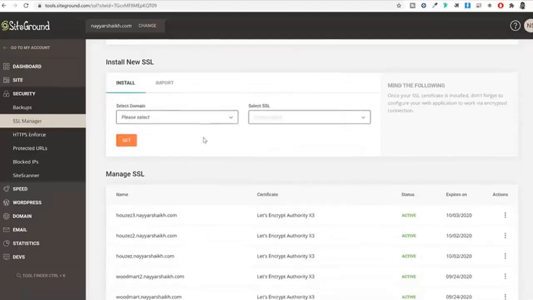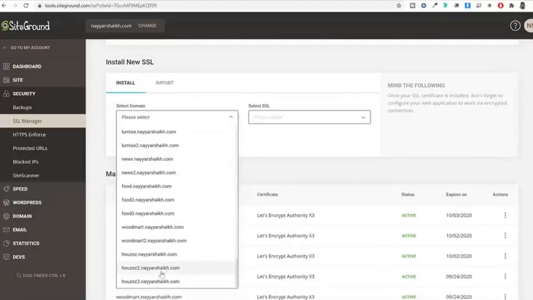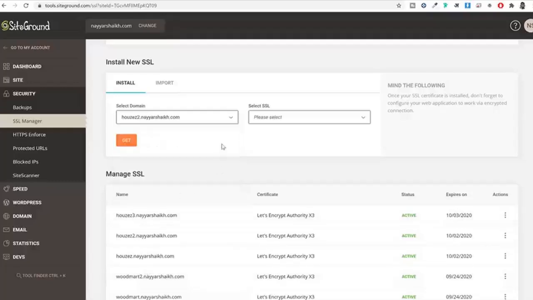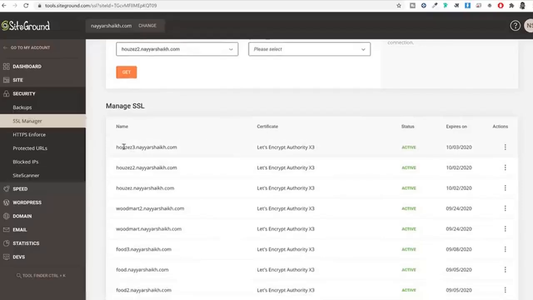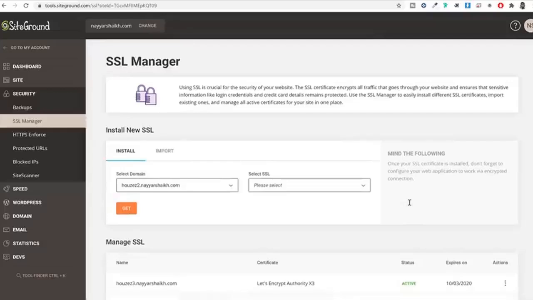Now from here, just select the domain name on which you want to install SSL. So in this example, I'll be using this domain houses2.nashik.com. Now you should always see first of all whether your domain name is present over here at the bottom. If you see your domain name already present over here at the bottom, for example in this case I can already see this domain name present at the bottom, and I can see that it says active, which means that SSL is already installed and activated on your domain name. So most of the times SSL will be already installed and activated for you.